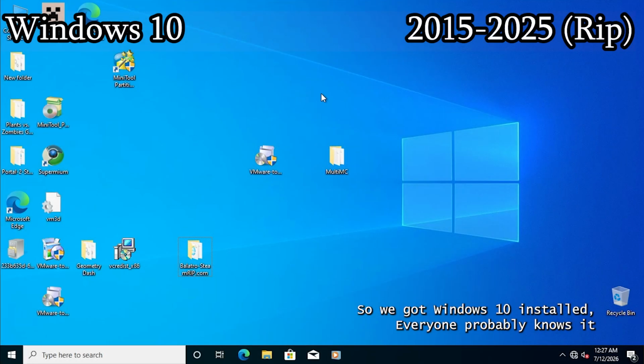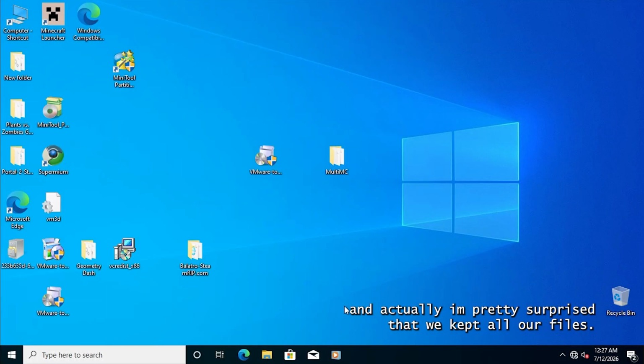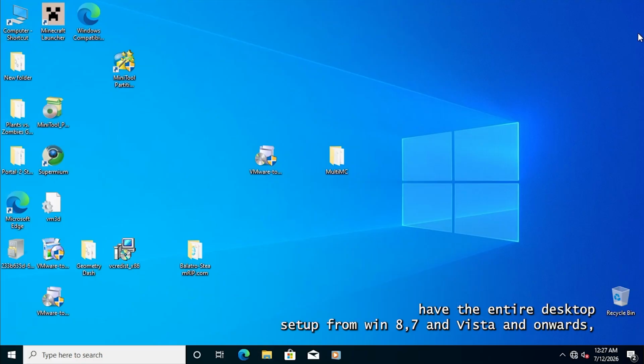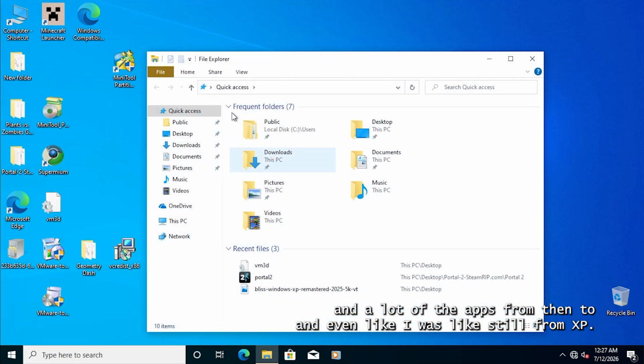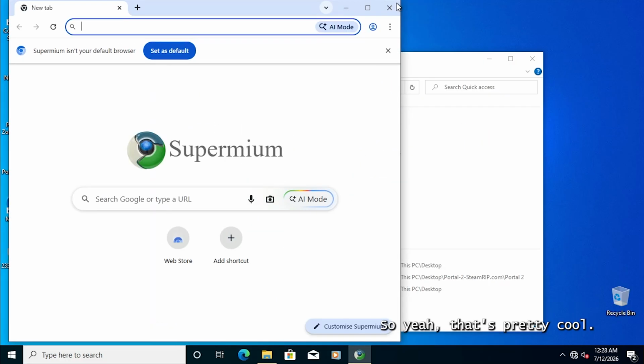Alrighty, so we got Windows 10 installed. Everyone probably knows it. And actually, I'm pretty surprised that we kept all our files. We have the entire desktop set up from 8, 7, and Vista and onwards, and a lot of the apps from then, too, and even apps like Supermium still from XP. So yeah, that's pretty cool.